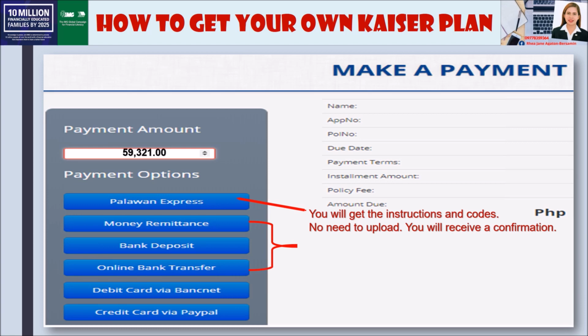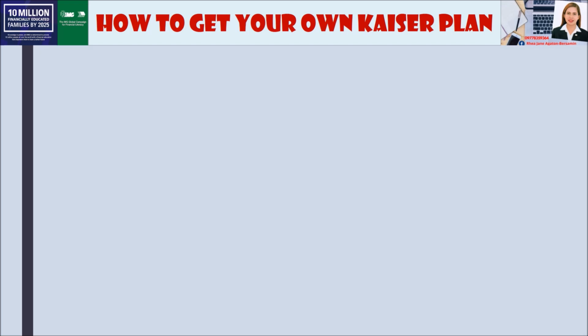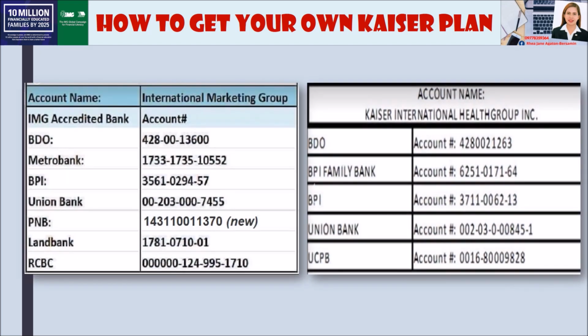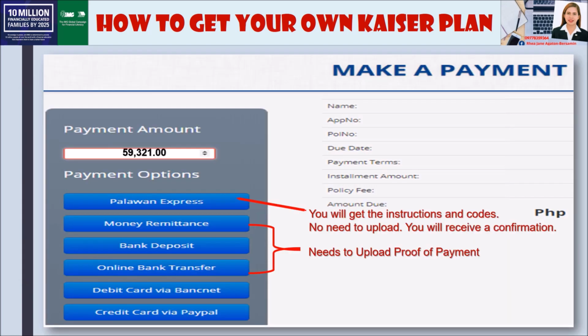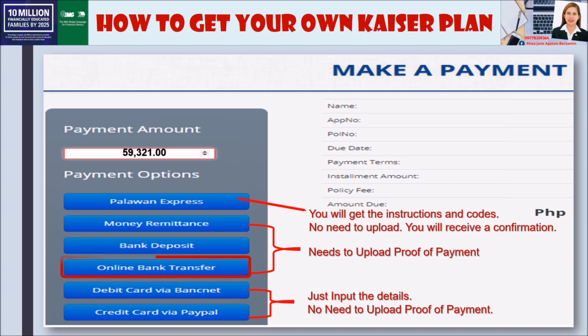Then, kapag money remittance, bank deposit, and online bank transfers, kailangan natin i-upload ang proof of payment sa system. So, ito yung mga bank accounts. Pag ito yung ginamit natin, kailangan natin i-upload sa system. Then, kapag debit card or credit card naman, just input the details and no need na rin to upload the proof of payment. So, for example, we use online bank transfer. So, ito yung i-discuss natin na kailangan i-upload yung proof of payment. That's why kailangan i-save natin yung proof of payment natin.